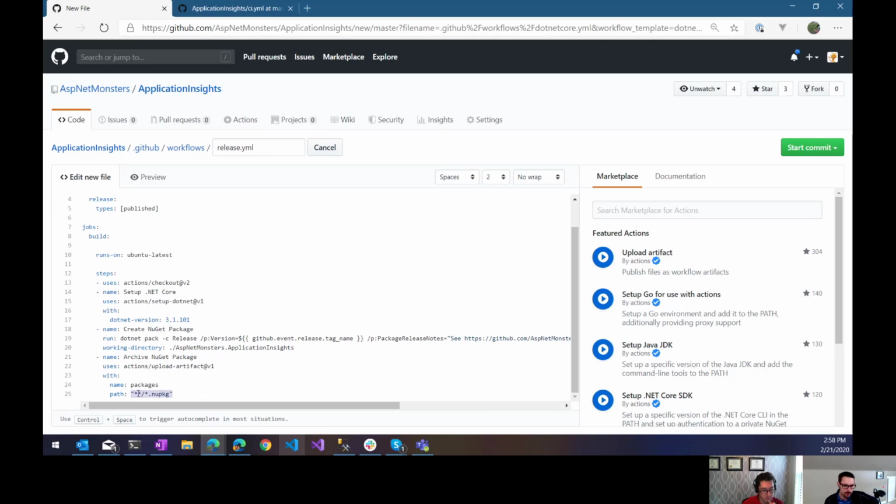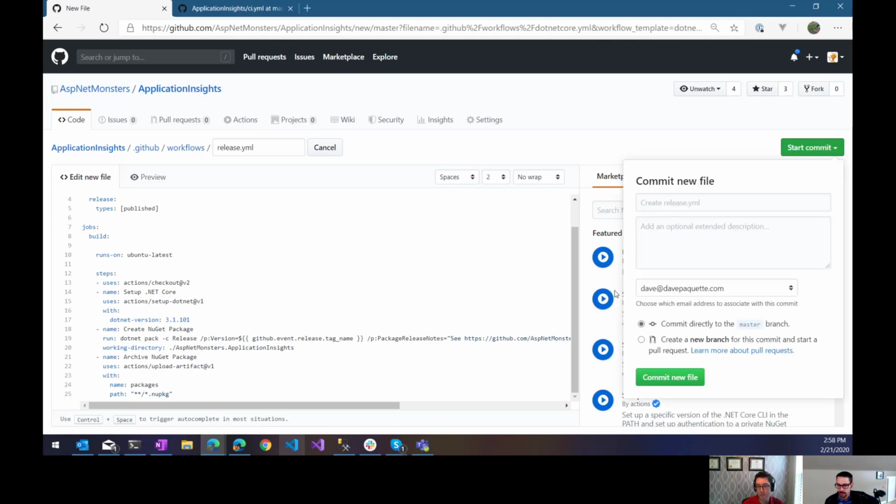Now, I did have trouble with trying to do the wildcard from what I remember last time I tried this, so let's just give it a try and see how it goes. I will commit this. But I actually kind of need a wildcard in this case because this .NET pack is, I think, going to create two different NuGet packages for me. Oh, really?